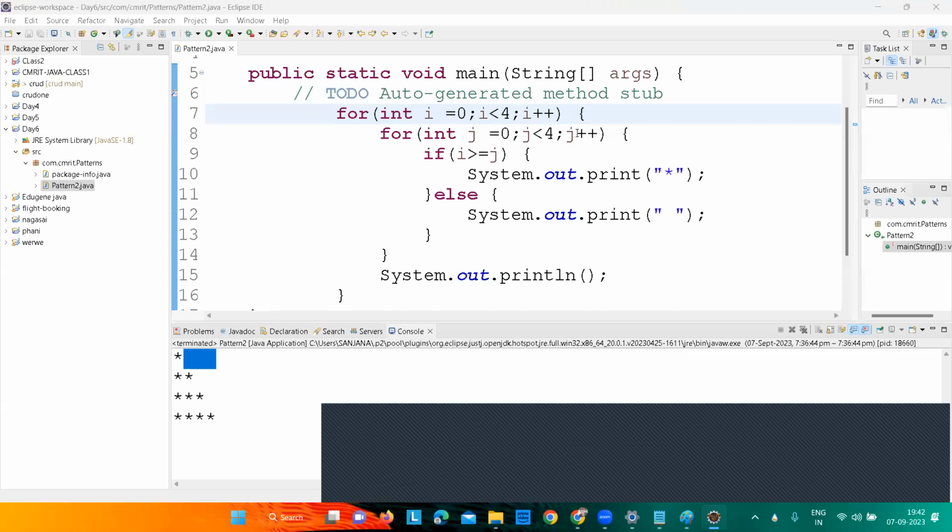Okay, i is not greater than or equal to 0. So i is 1, it is greater than 0. So it will print a star and j becomes 1. After j is becoming 1, i is 1. So i and j are equal and it again prints the second star.